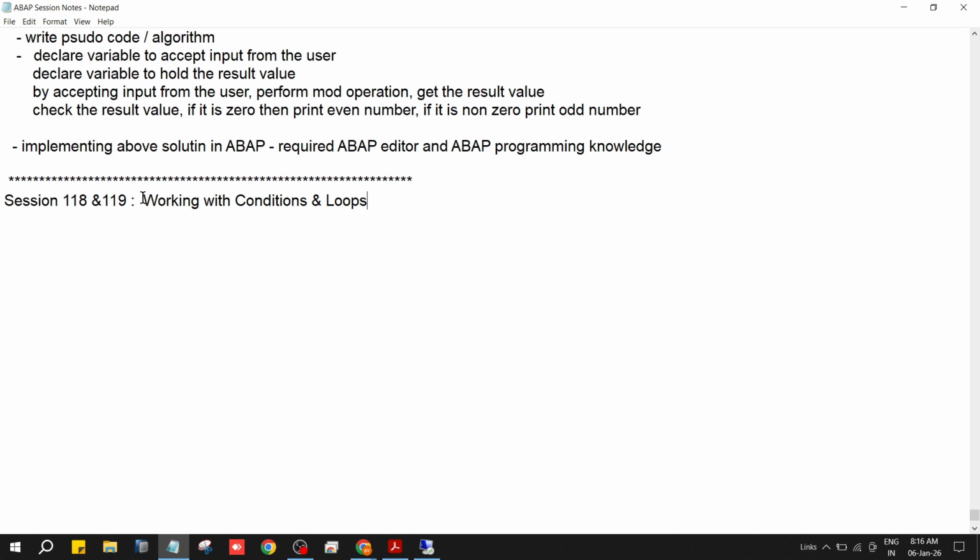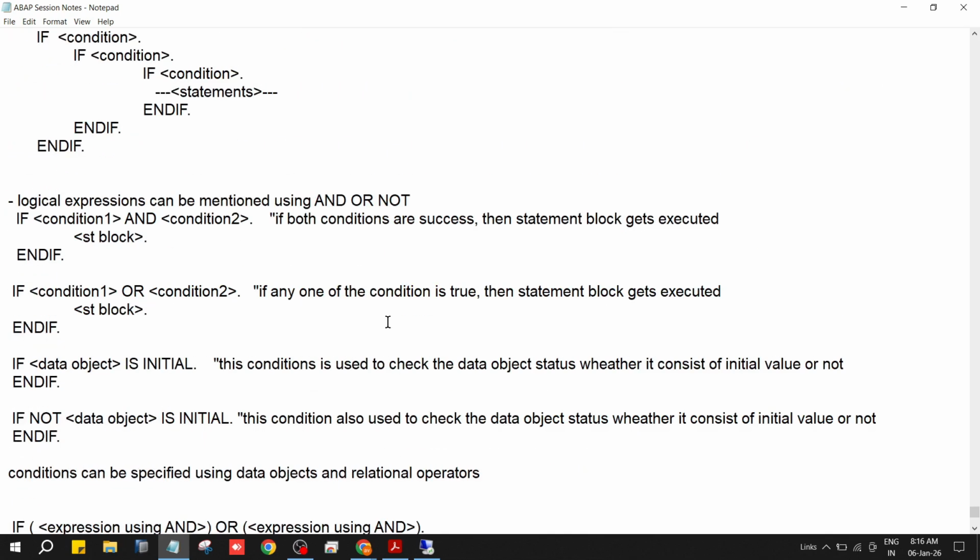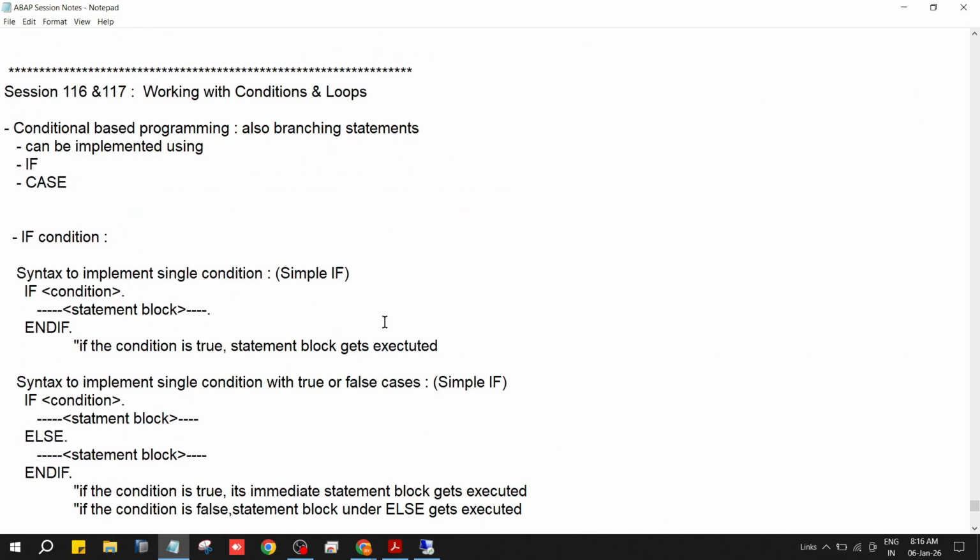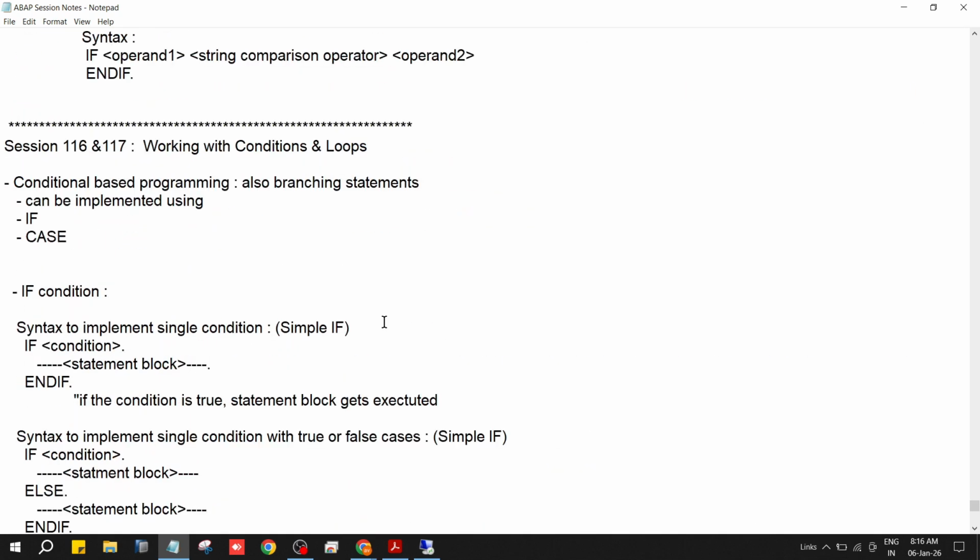The topic I named conditions and loops because first we study condition based programming followed by loops. These two are considered a set of discussion. It's a continuous topic.